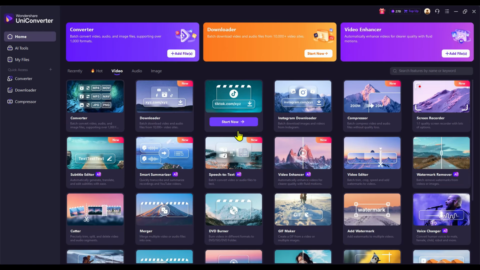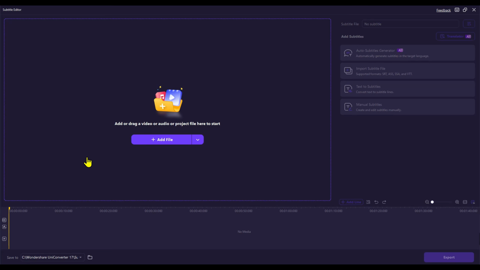Alright, now let me show you one more super cool AI feature inside UniConverter 17, and trust me, this one's a game changer for content creators. It's called the Subtitles editor. Though honestly, I'd rename it to Auto Subtitles Generator, because it literally creates subtitles for you in seconds.